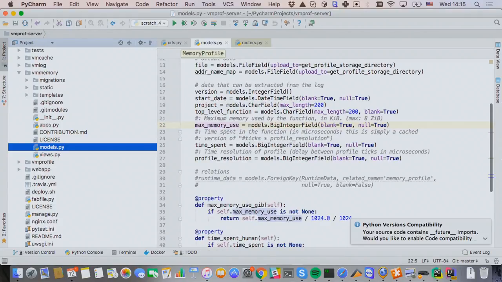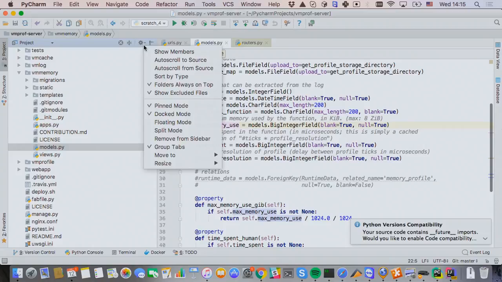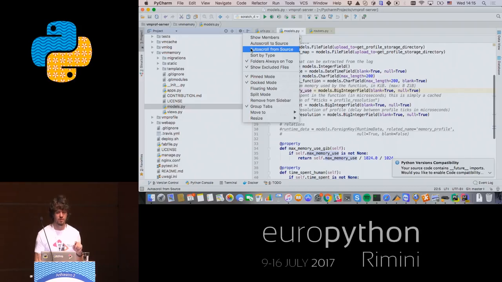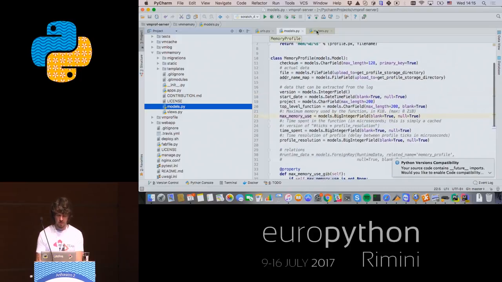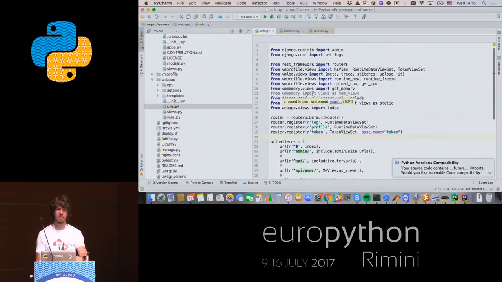And there is one more thing. You can go even further. There is a setting which is not on by default, and not very many people know about that. You can enable auto scroll from source in this tree. You enable that, and then wherever you are, the file tree is updated and synchronized with your editor. So the active tab in the editor is shown as selected in the file tree.